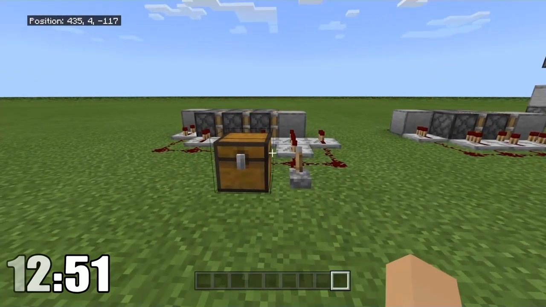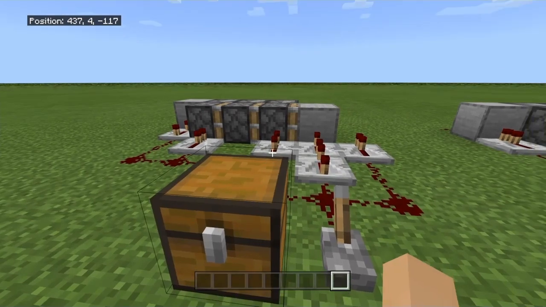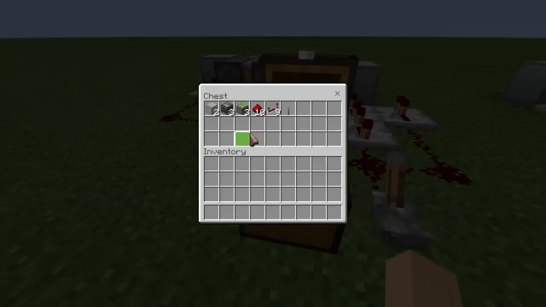So let's just get on with the first tutorial. So we obviously right here have the sideways triple extender. Sorry, I said 3 extender. I don't know why I said that.